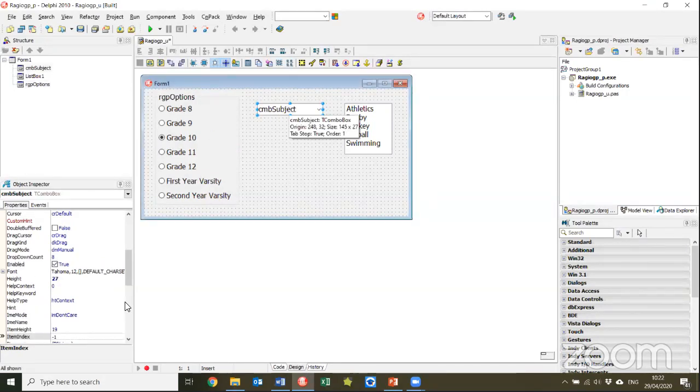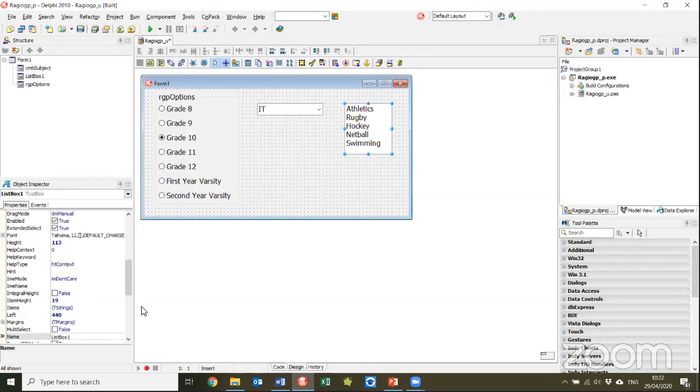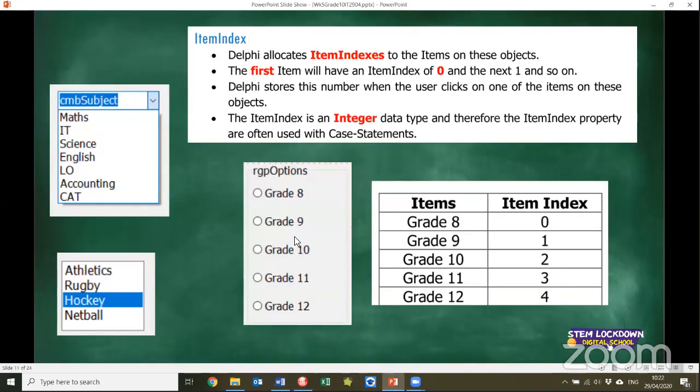Same with the combo box. If I go into the item index property and I, let's say, type 4, then it is displayed in the combo box, and in the list box, same thing, item index, can't find it. Okay, so this one is only going to work with us in code. Oh, that's fine. Okay, so let's go back to the PowerPoint.